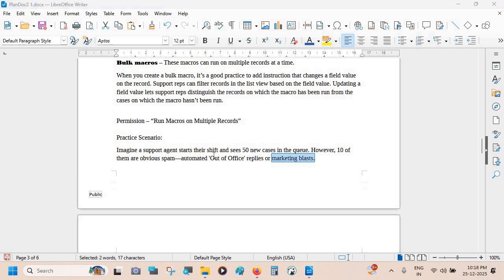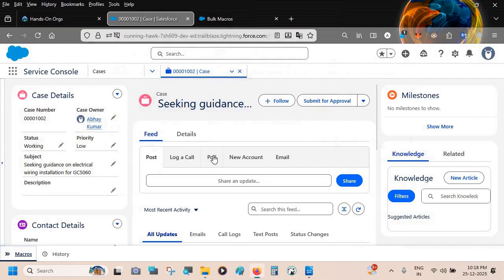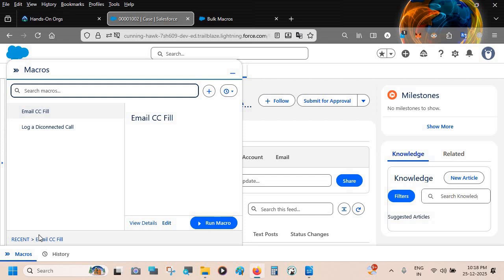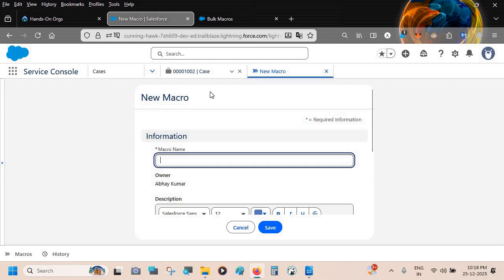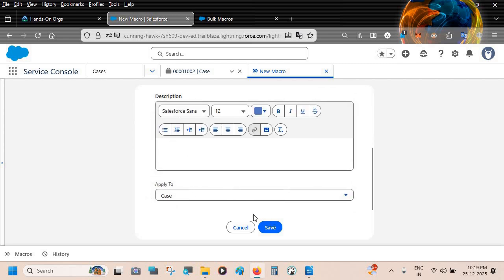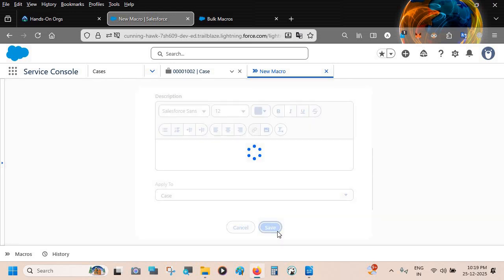Now let's start doing this practice scenario. We will go to our playground, and in order to create a bulk macro, we will click here on this macro utility item, and then we will click on this plus icon, and we will write any name, close spam cases. Now we will apply it to the case object, and we will click on the save button.